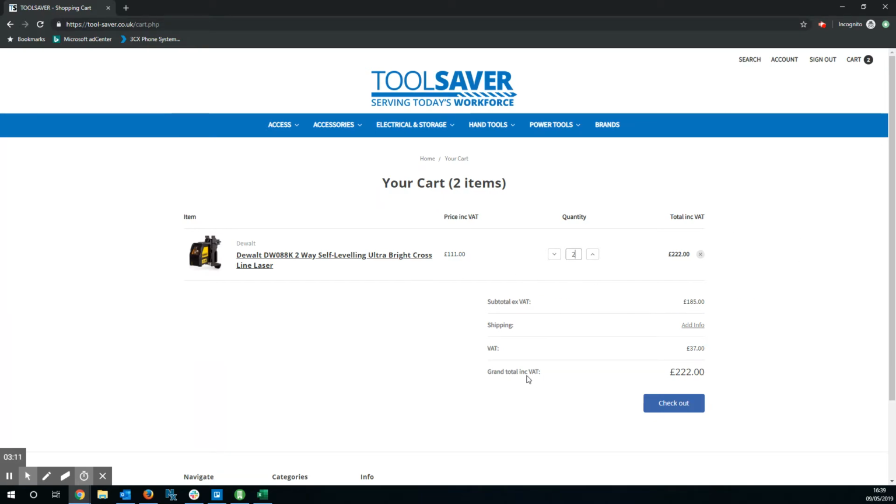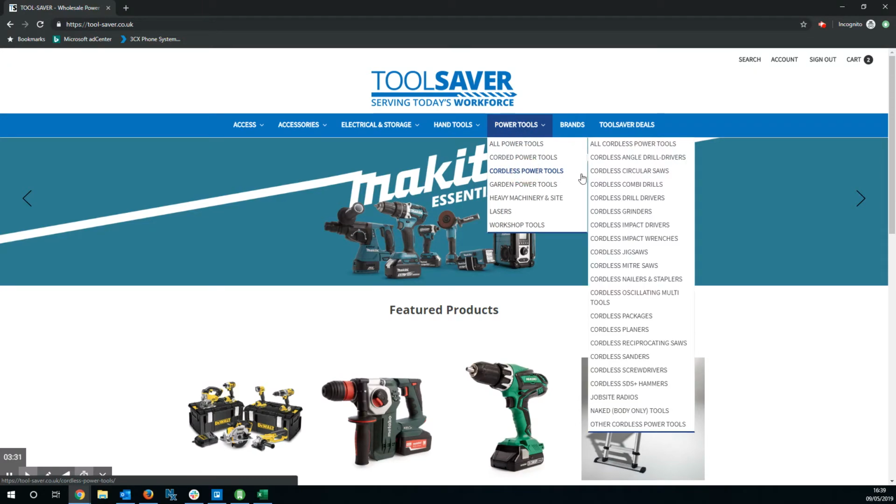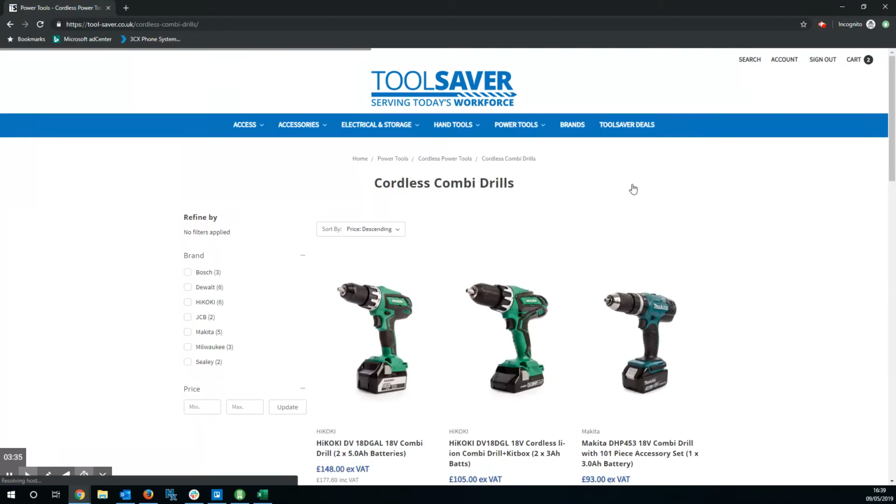You see the total here, including VAT. You can see also that the excluding VAT cost is there too. Now, I want to go back to the home page and continue navigating through the site. I can do that in a couple of ways. I can navigate through some categories here. So if I wanted to go to cordless combi drills, I would navigate through that way.